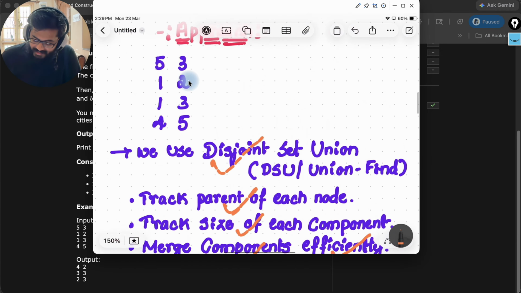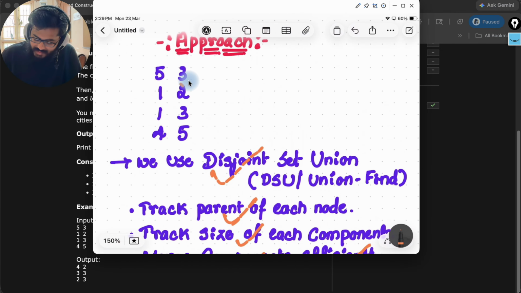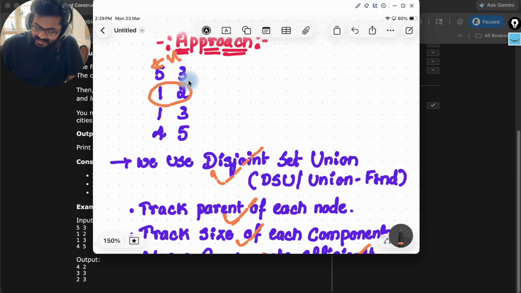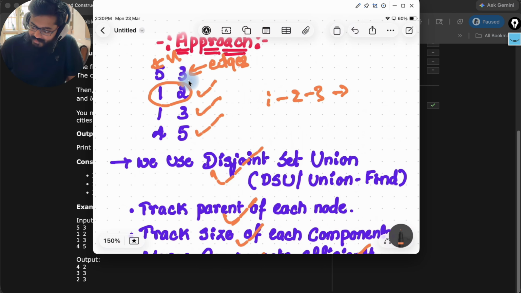Then let's consider day one. On day one, we have to add edges 1 2. These are the edges, actually. This is the number of nodes, or vertices. I'll just write N. Let's consider N as the number of nodes, and this is the number of edges. We have three edges: 1 2, 1 3, as well as 4 5, and the number of nodes is 5: 1 2 3 4 5.